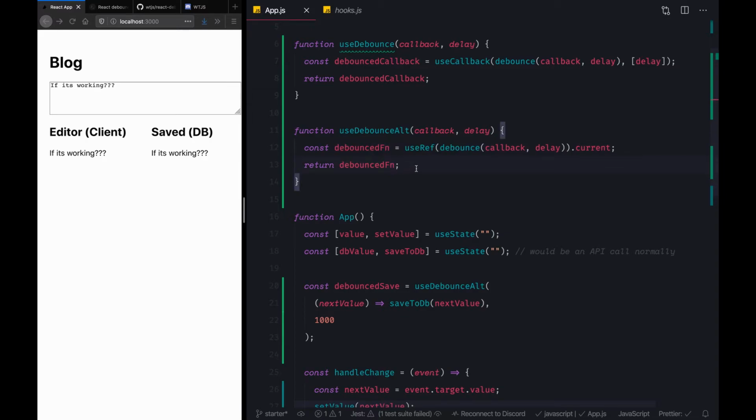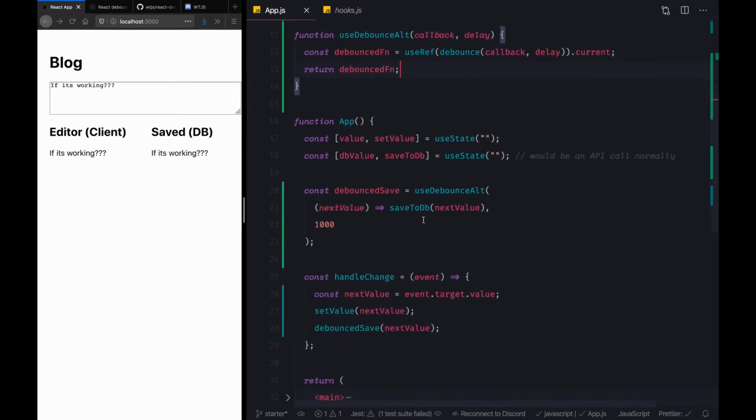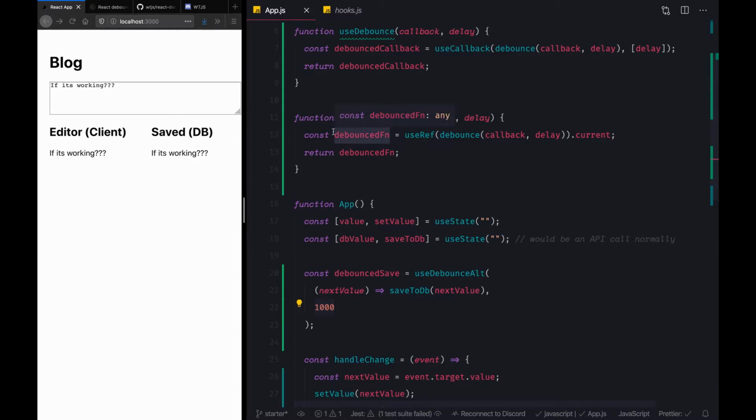However, this actually doesn't work if the delay is changing, because if you look at it here, if this delay was being controlled from a state variable, and if this was changing, whenever this hook would be invoked, this would still refer to the original debounced value that we passed earlier, because we are not watching for the delay to be changing. So we can still fix this.